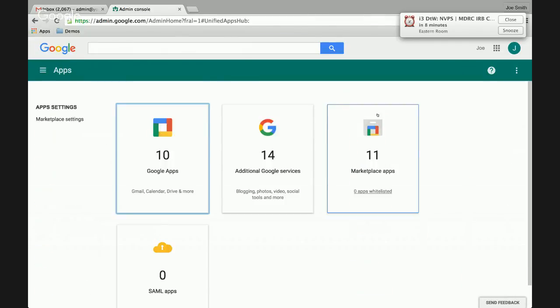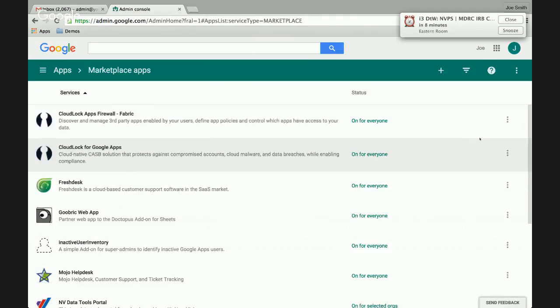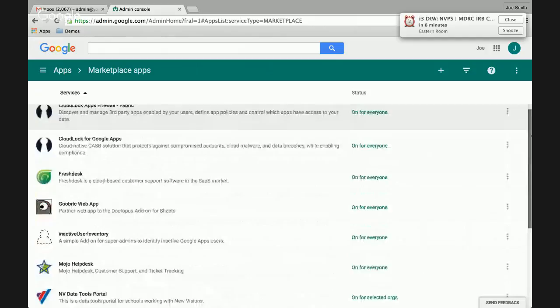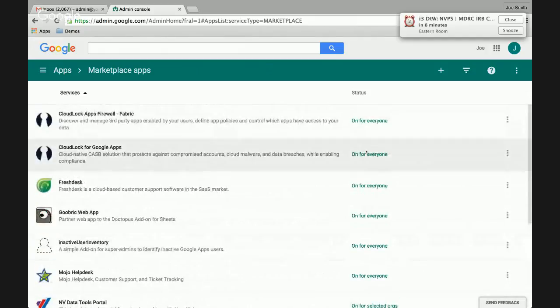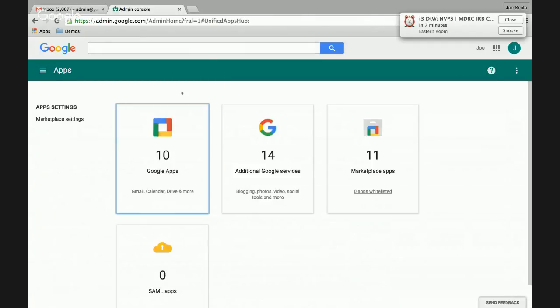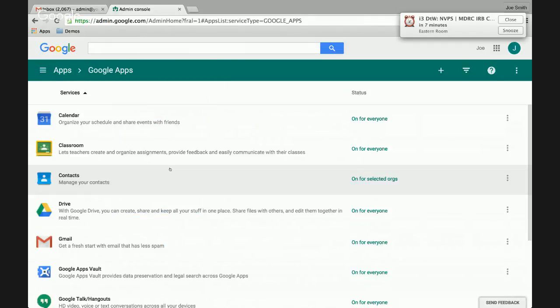You could do the same thing for your marketplace apps. Marketplace apps are those third-party applications that are not Google that you may download to your domain. So these are things that we can turn on and off if we choose. And that is how you can use apps to your benefit to make sure that you're configuring correctly.